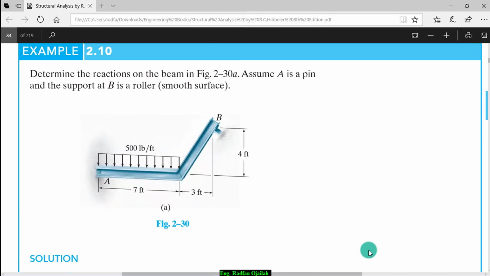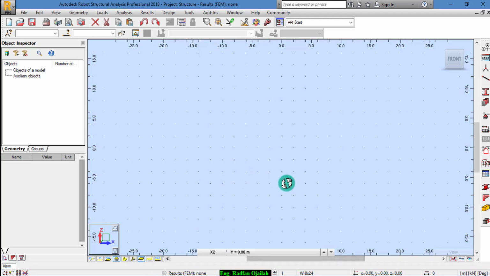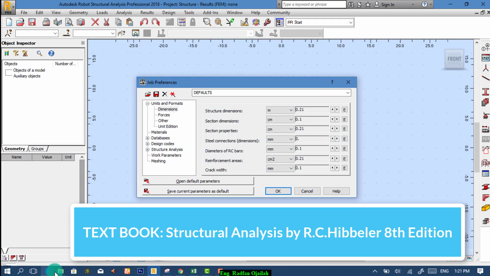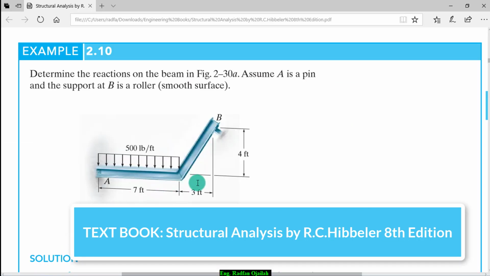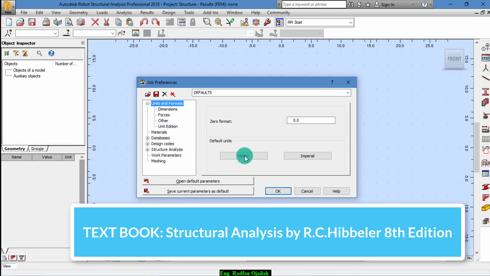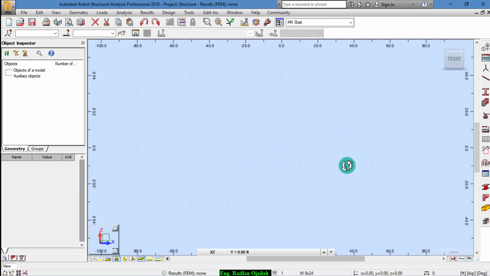Hi, in this exercise, we have to determine the reactions acting on this beam at points A and B. So we start by opening the software. After that, we go to Tools, Units and Format, and we have to check what kind of units are used. Okay, then we go to Imperial, then okay.